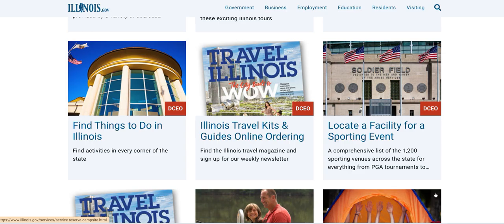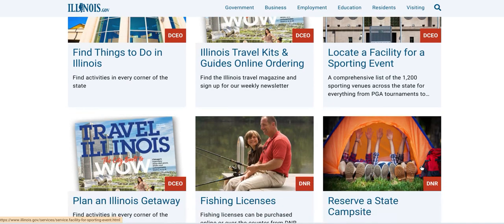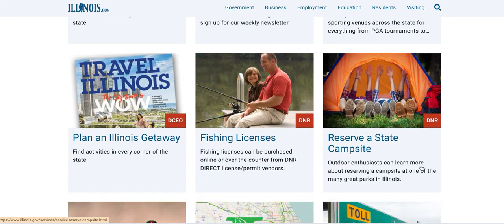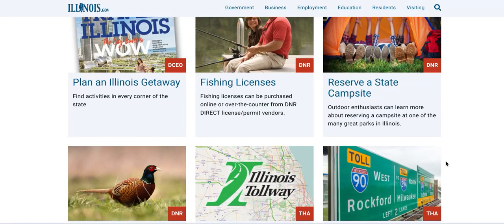If you want to locate a facility for a sporting event, which we have many here in Chicago. Again, if you want to plan that Illinois getaway, there are resources for your travel. If you want to look up your fishing license, you can do so. You want to get out into nature, you can reserve a state campsite. And this is going to be for outdoor enthusiasts where they can learn more about reserving a campsite at one of the many great parks in Illinois.